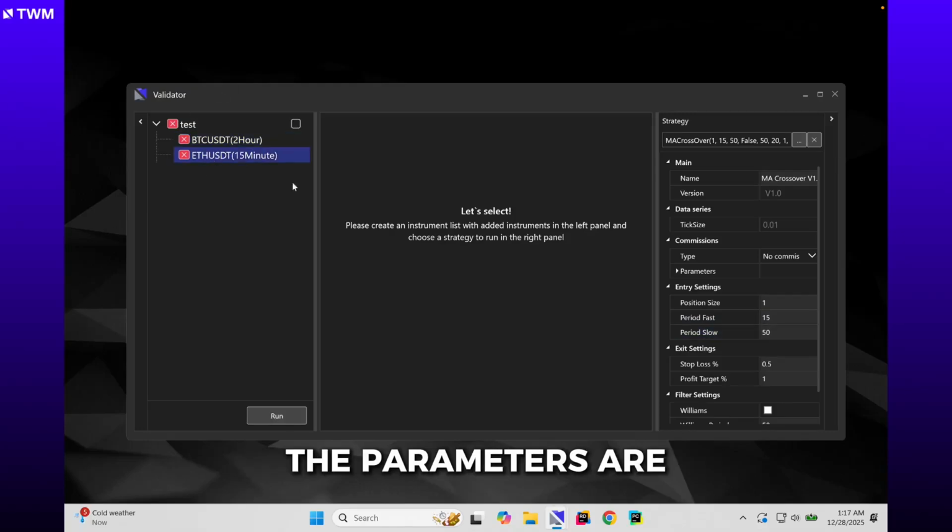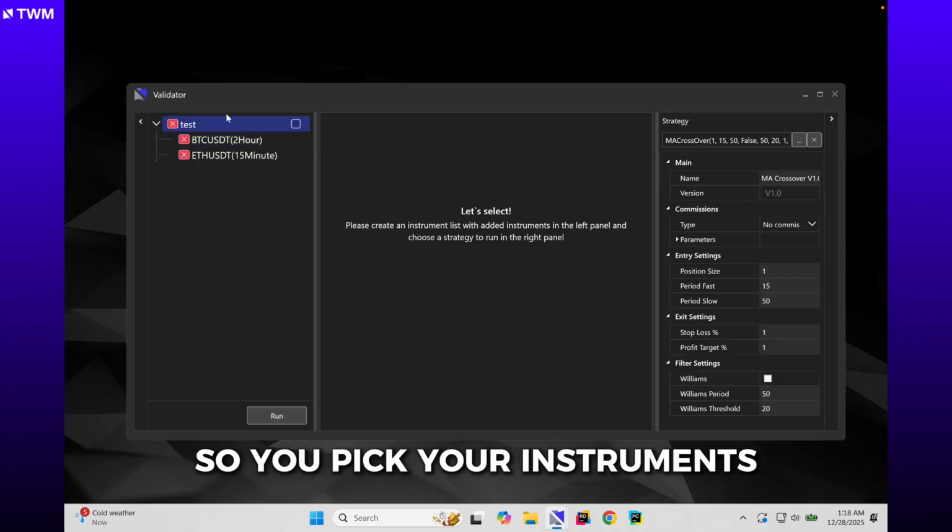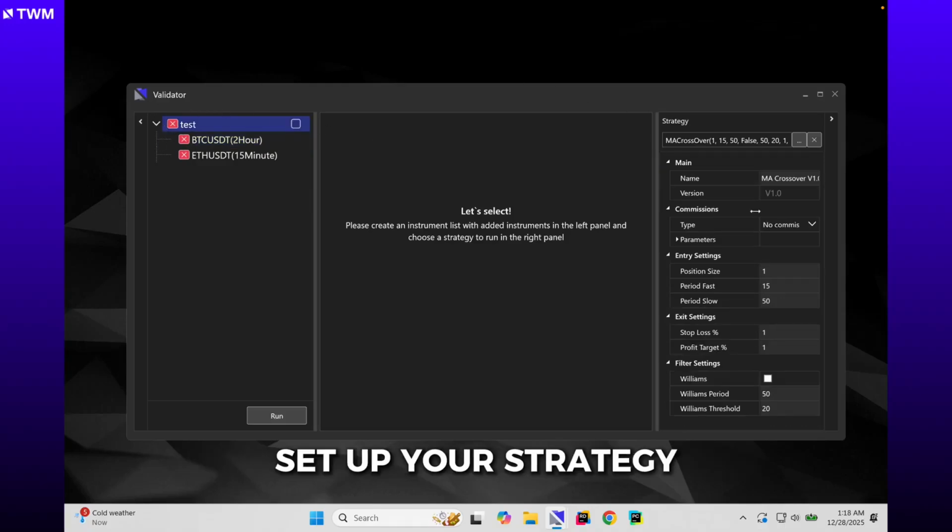The parameters are the same ones we covered before. Account settings, data series, commissions, all that. Nothing's new here. It's just a different place to set them up. So you pick your instruments on the left, set up your strategy on the right, and hit run.